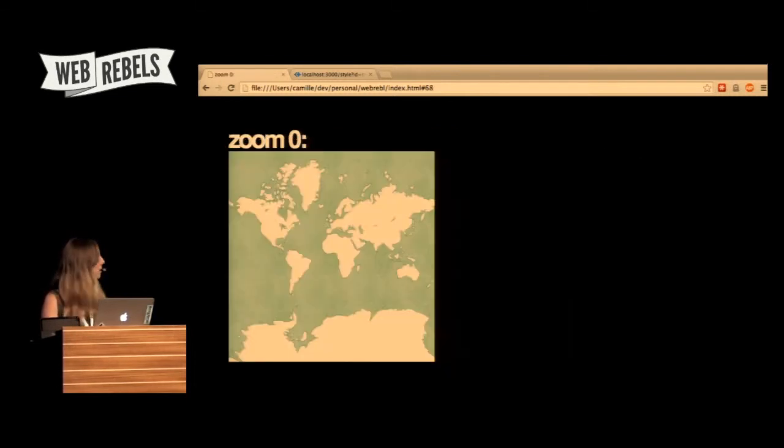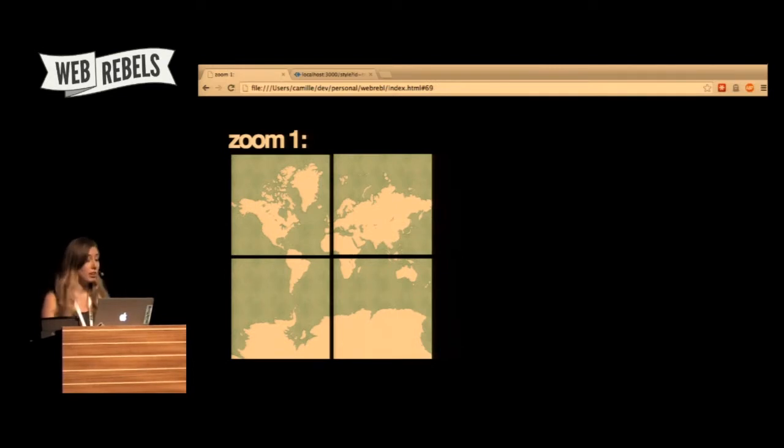And so at zoom level 0, you will always see this square of the entire world. And at zoom level 1, you will always see 4 tiles that look like this.